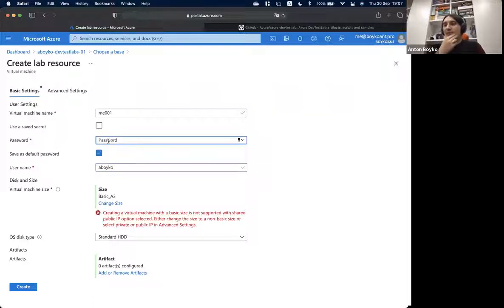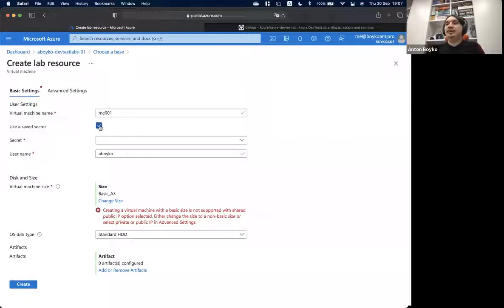Again, we can either type a password here, or we can say that I would like to use a saved password from the secret. And as you can see, I already have one password there, which I called password-12. So I will use this one. This is the name of the password, of course, not its value.